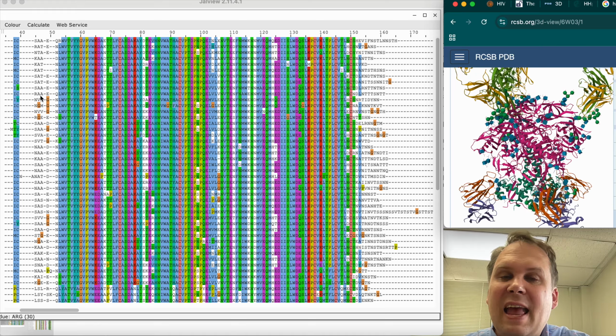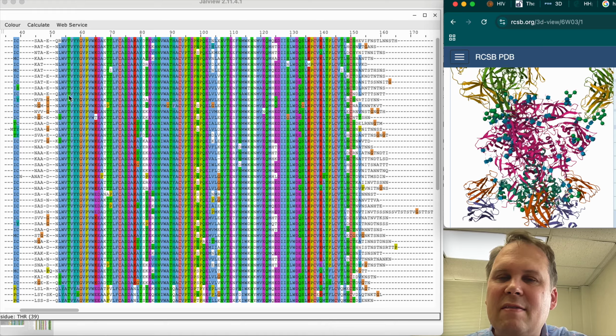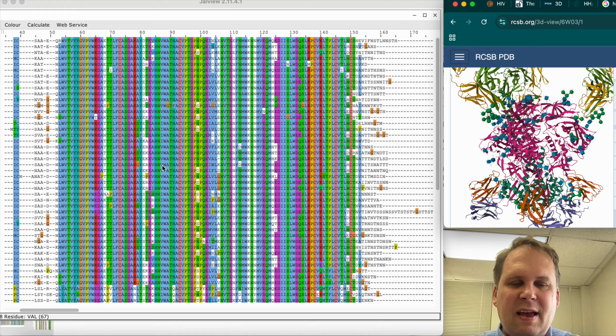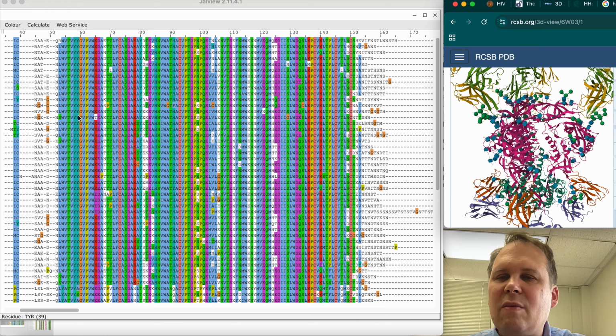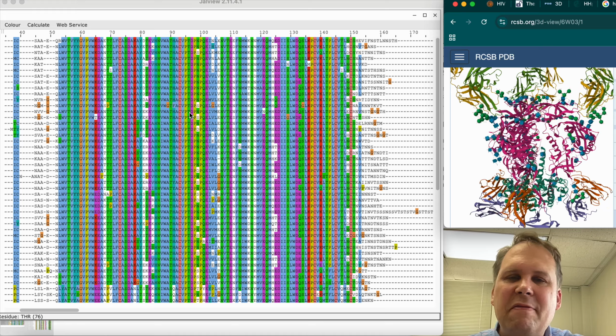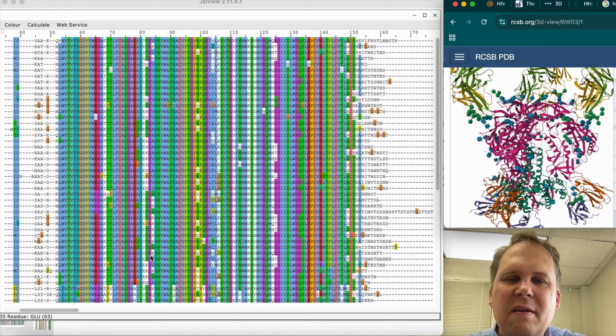Polar things like N, S, T, Q sometimes, those are going to show up as green. And some of these aromatic amino acids like H and Y and sometimes F are going to show up in this kind of teal color over here.